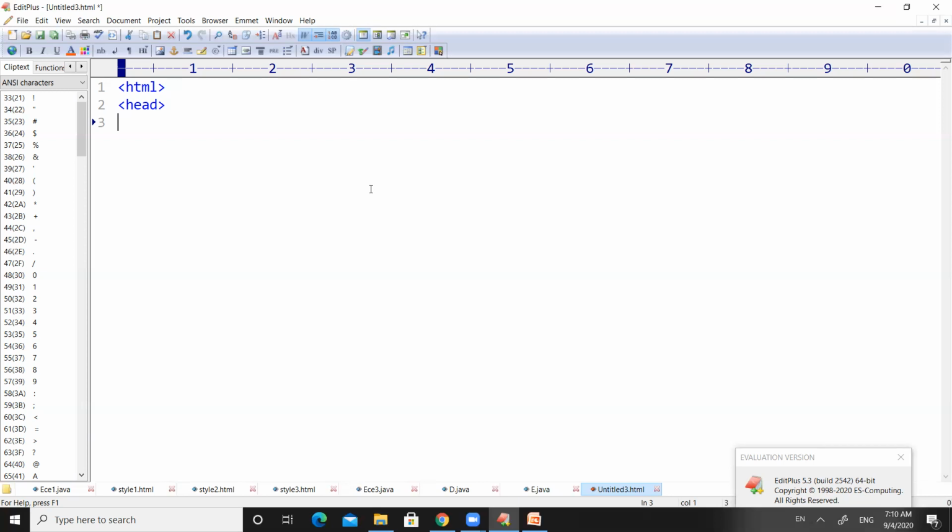Here I'm going to use an internal style sheet. In order to define an internal style sheet, we have to use the style tag, the style HTML element, inside the head section. Here I want to define some style, so I am going to use a style tag, and inside the style tag, you can define the styles you need for elements.